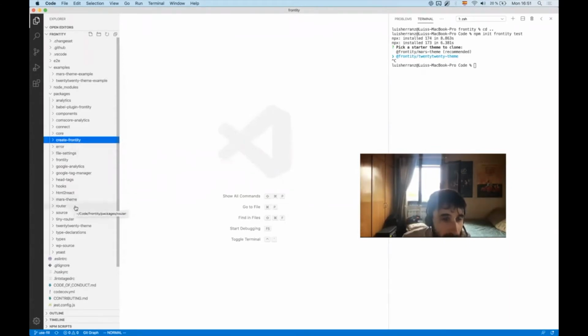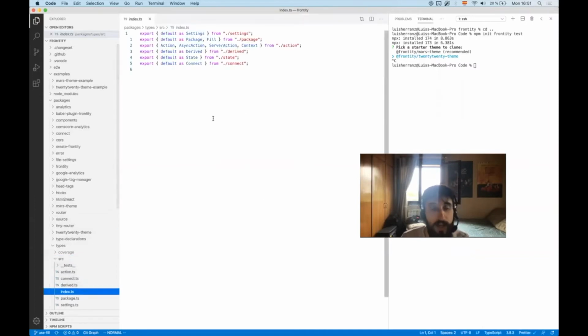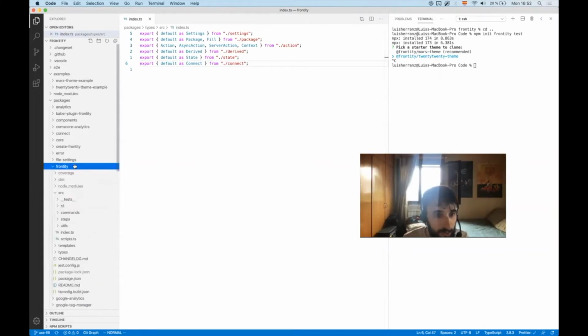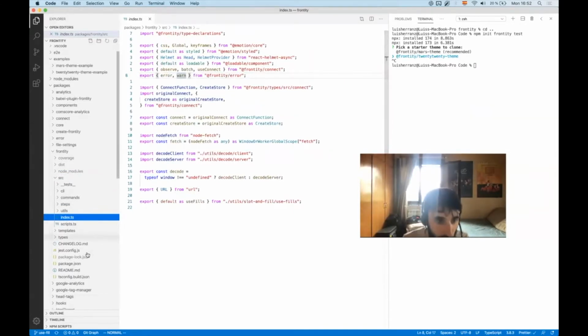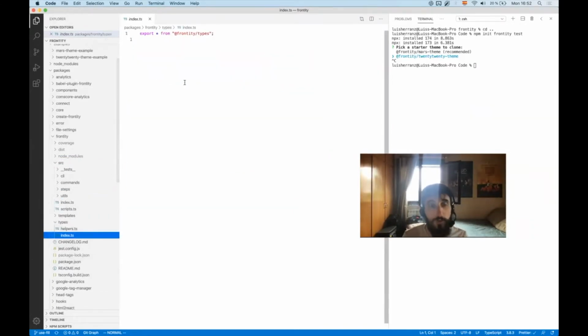What else? We have types. Types is the package where we have all our types for TypeScript. We have kind of a standard in Frontity, which is that all the packages export their types in /types. So you go to Frontity, you have here the index with all the re-exports, but if you go to types, it's going to re-export the Frontity types here.